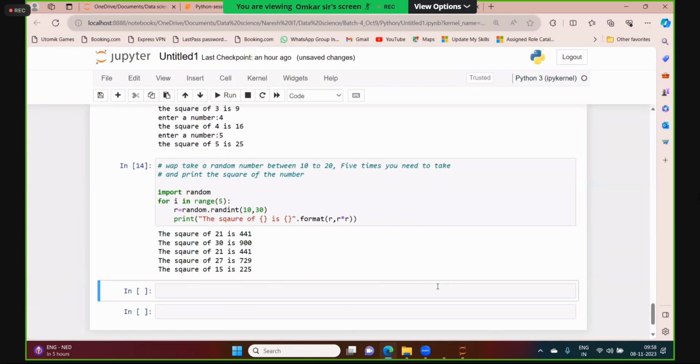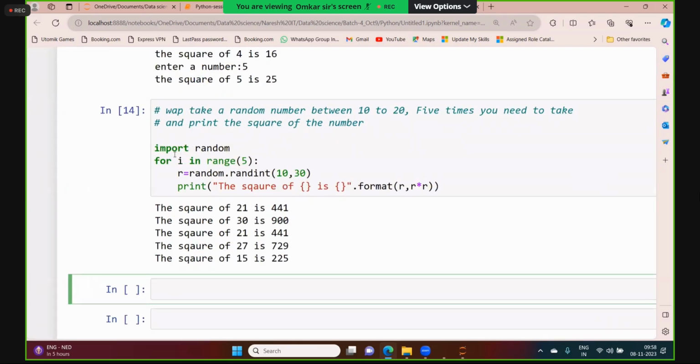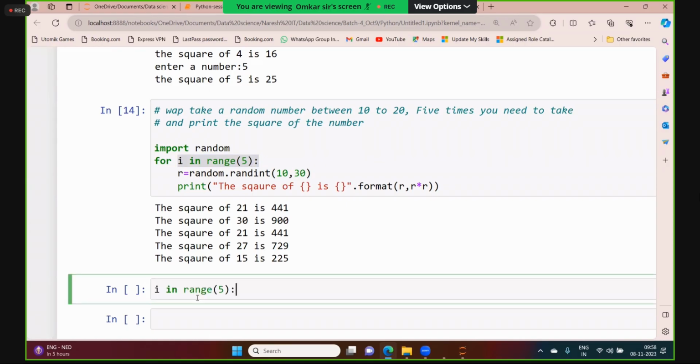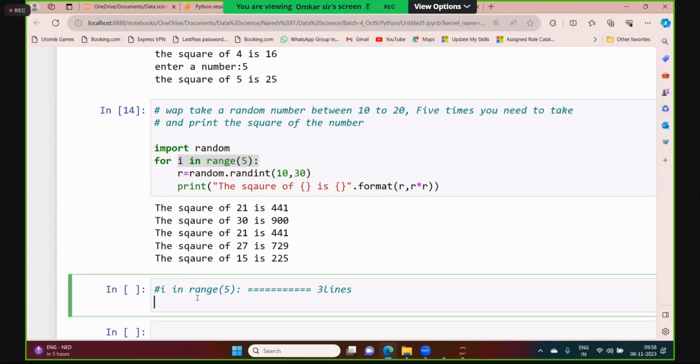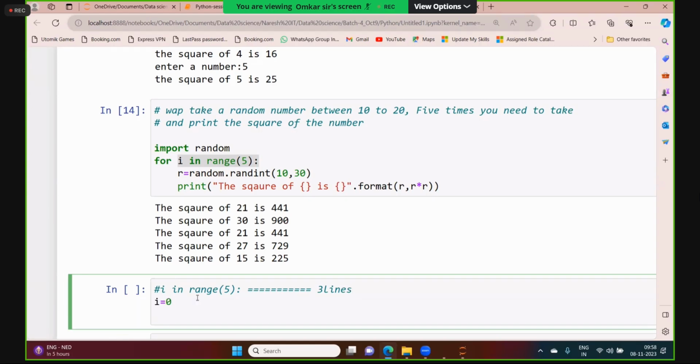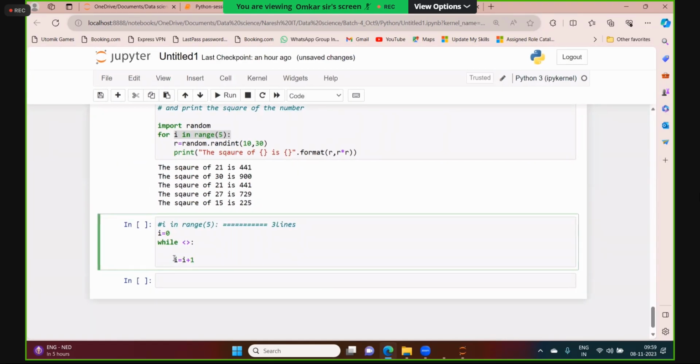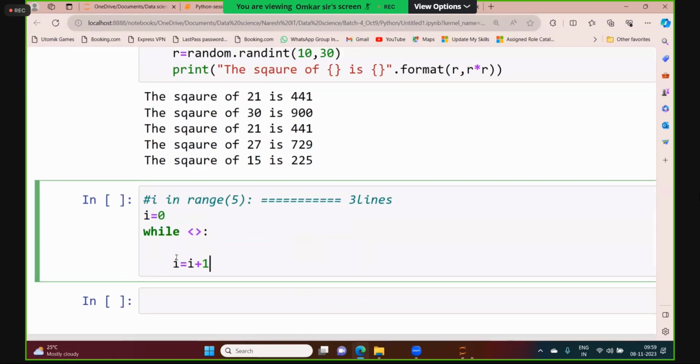Now the same code we need to implement using while loop. Let's create the loop first. This single line, you need to create the wrapper first. For this single line, you need to make it into how many lines? 3 lines. That is the wrapper. I equal to 0, while condition, colon, and I equal to I plus 1. Wrapper is created.